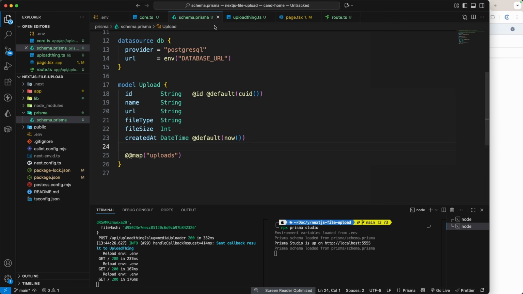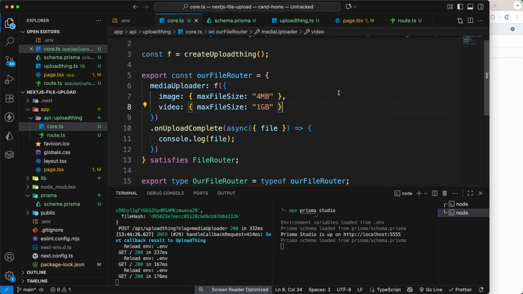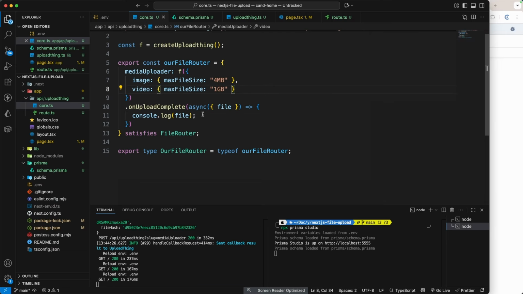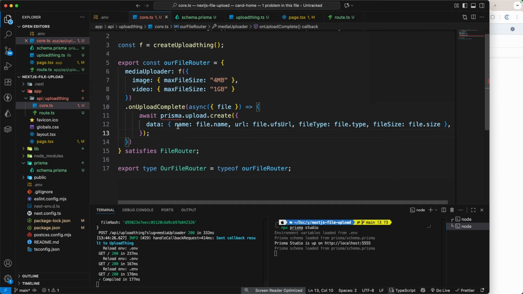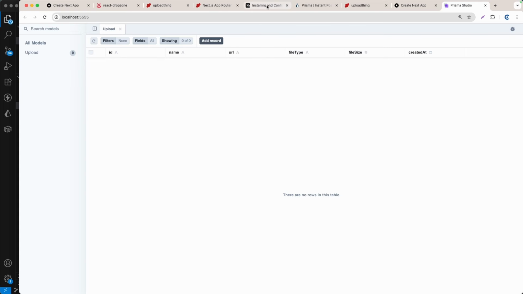Cool. So now let's take a look at how we can store the URL in the database. It's pretty simple. Let's go back to the core.ts file. We have to do that in here inside the onUploadComplete function. Let's make it bigger so you can see clearly, I hope, right? I'm going to paste this right here. This basically will await prisma.upload, but of course we have to create the Prisma client. I just forgot that.